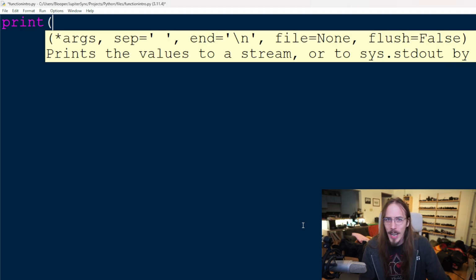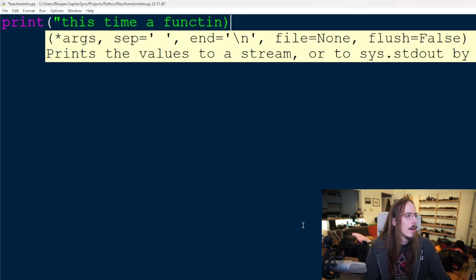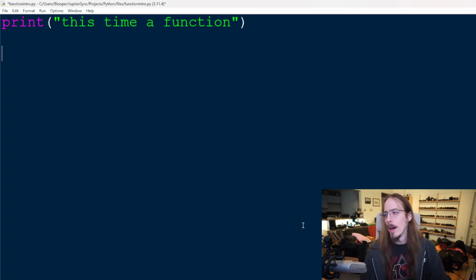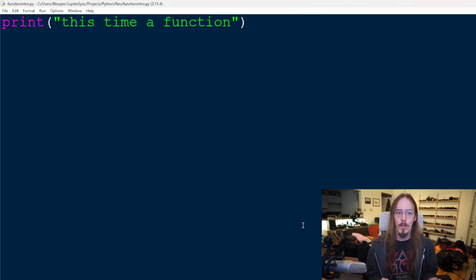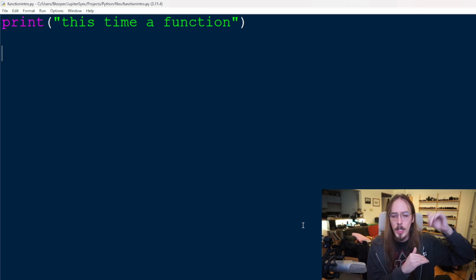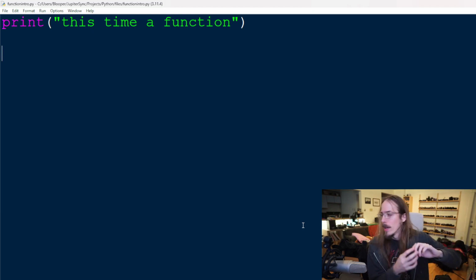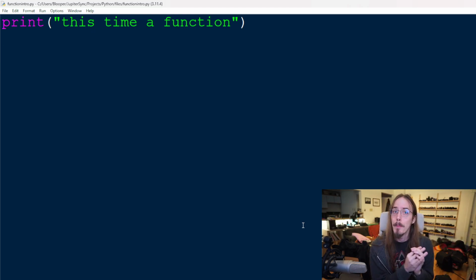Print is a function that I have been using this entire time. Print is a function that we've been using the entire time, and it allows some code to run somewhere else. So a function is a way to take a group of statements and expressions and lines of code and bottle it up and give it a name. And then I can call that from wherever I want.